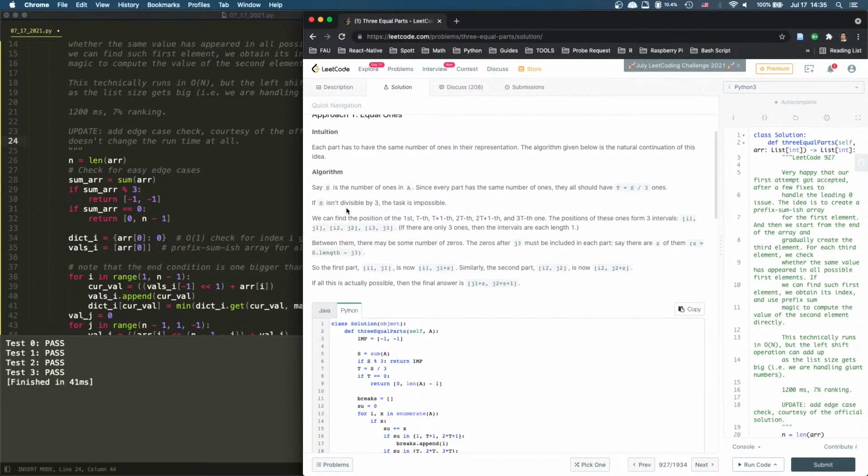Okay. If it is divisible, testing is possible, we can find the positions of the first ones: t plus 1, 2t, 2t plus 1, and 3t ones.